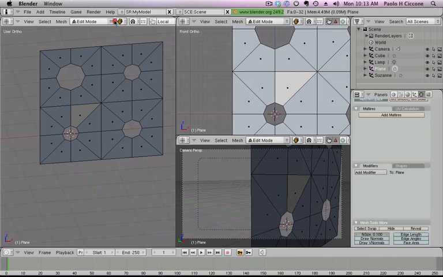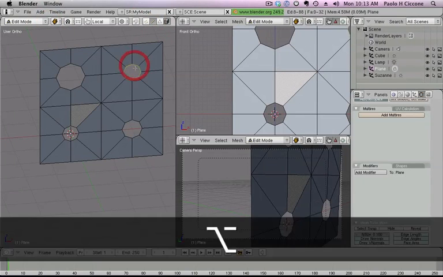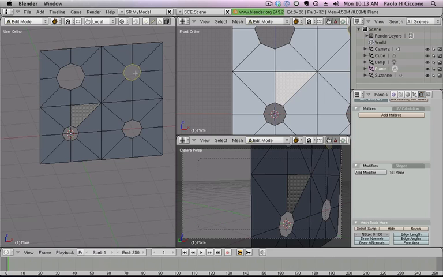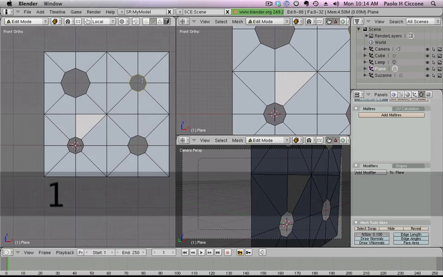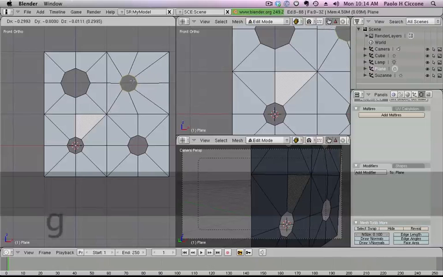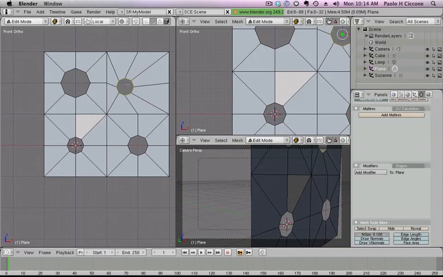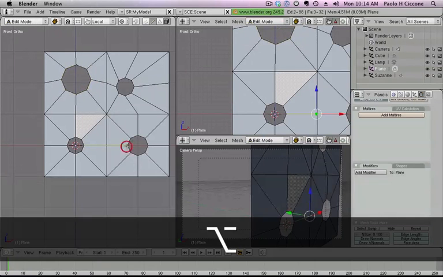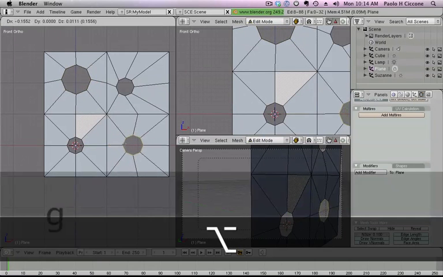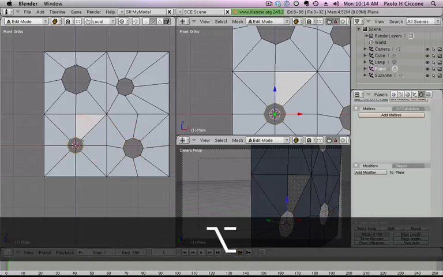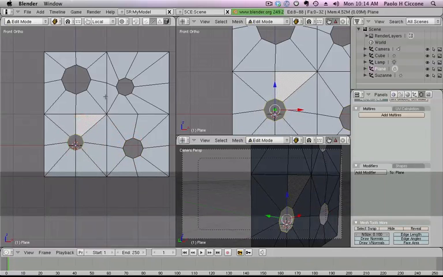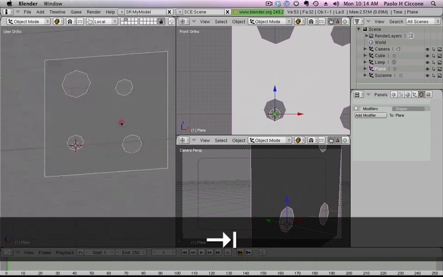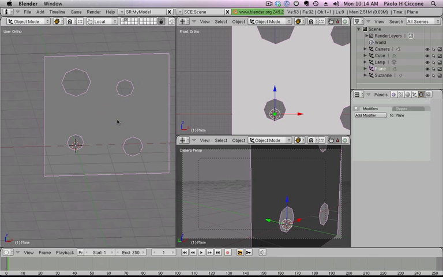So let's get our selection mode again to edge, and I like to move this. Let's move this guy here, and we're gonna press G, and we can just place it anywhere we want. Same thing for this guy, and continue this way, and here it is. Now we have something that kind of resembles the scene in Firefly.